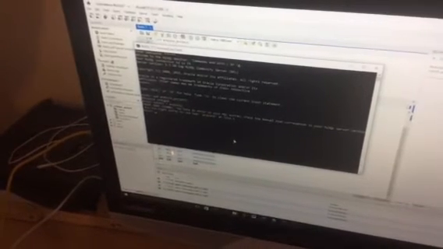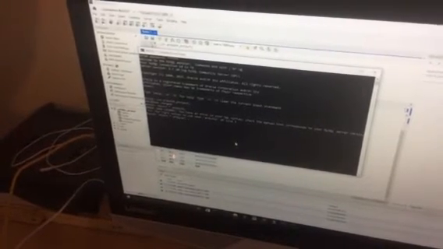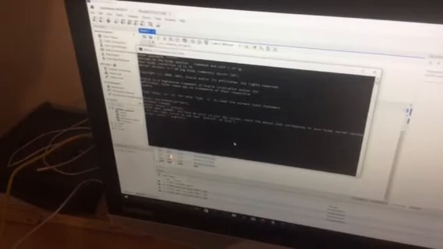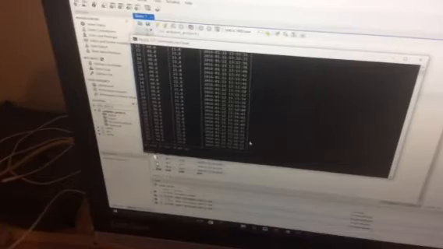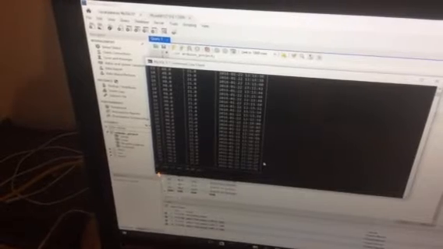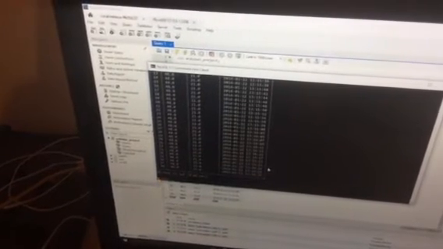I think I've typed something wrong here, so it's throwing an error. I left out a keyword, so let me add that. So it's reading. As you can see, it's reading the humidity and the temperature.